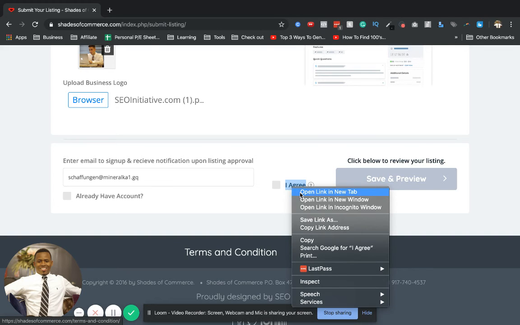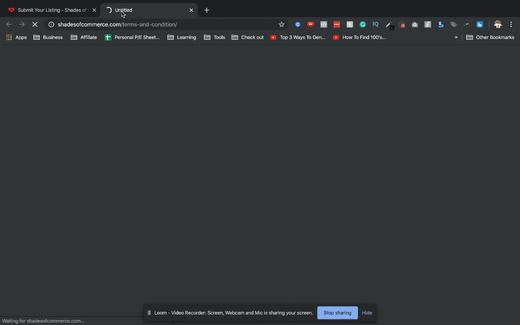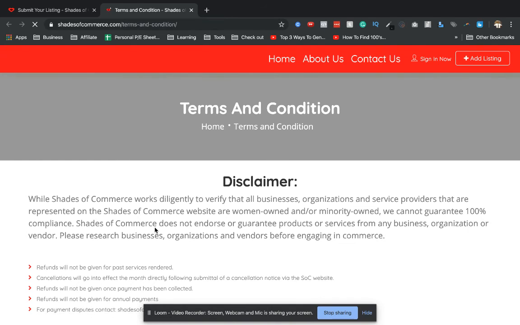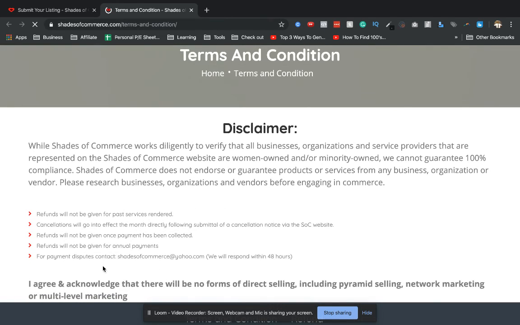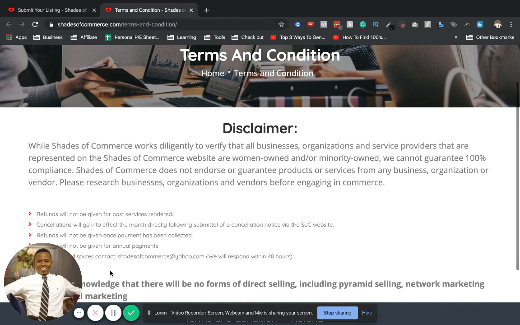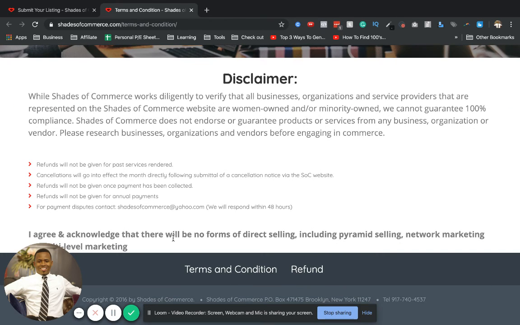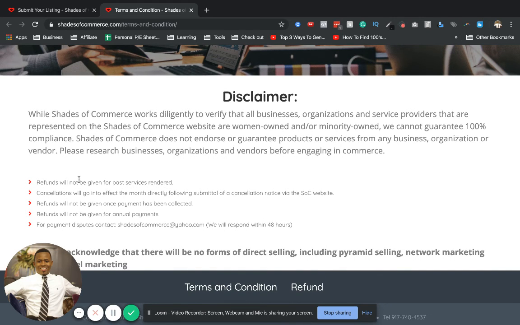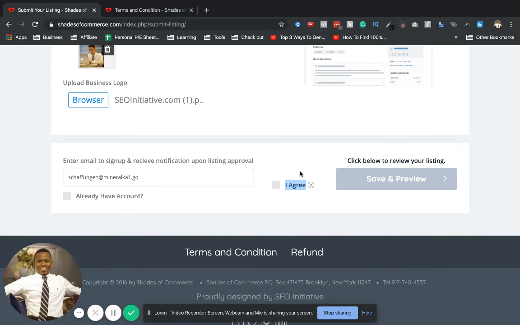Of course, you want to read your terms and conditions. So I'm gonna just let that load right here. Terms and conditions. So basically, here's the disclaimers. You agreed to no forms of direct selling, including pyramid schemes, pyramid selling, network marketing, and so forth. No refunds, and so forth. I already read all this. You would want to read this. Okay, I agree. And now I'll just click save and preview.